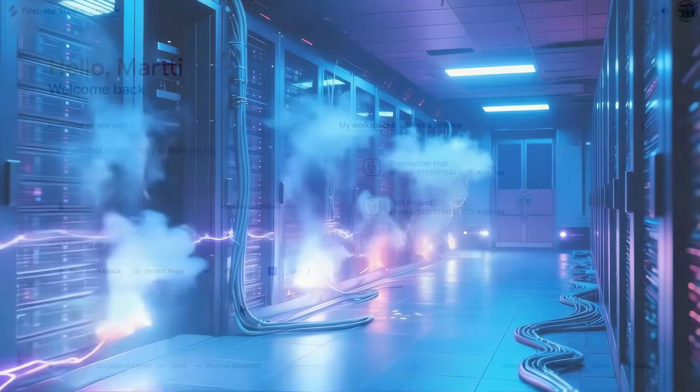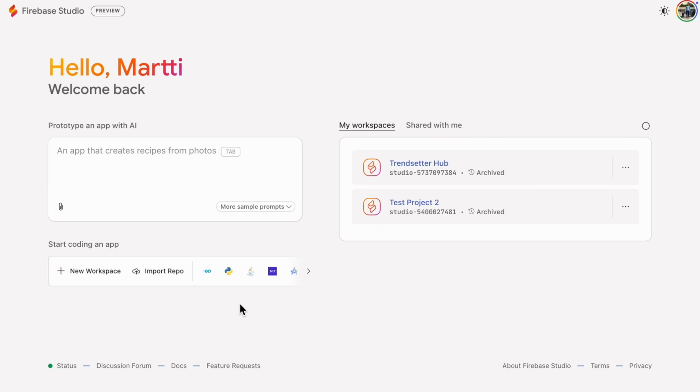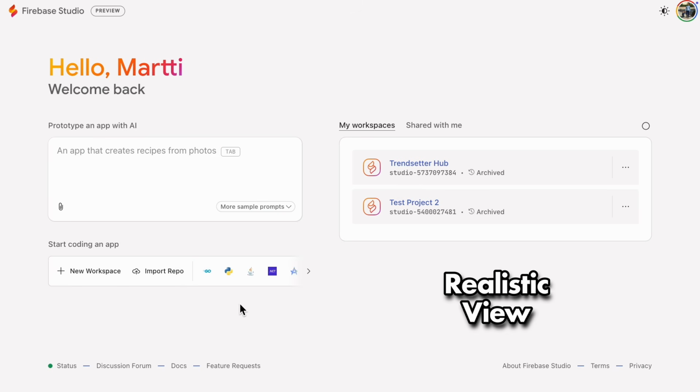Making an Android app in Firebase Studio is a different beast compared to prototyping a web app. Just a heads up, it's not as smooth or as pretty. I know people usually like videos that show quick solutions, but this isn't one of those. Still, no need to hit the dislike button. I just want to give you a realistic view of the effort involved.